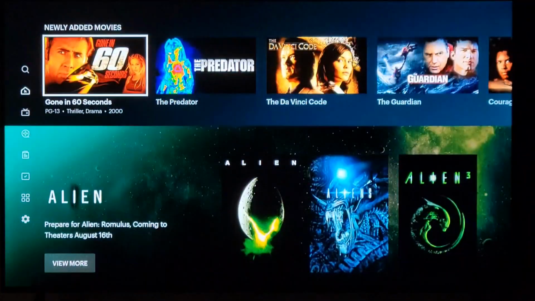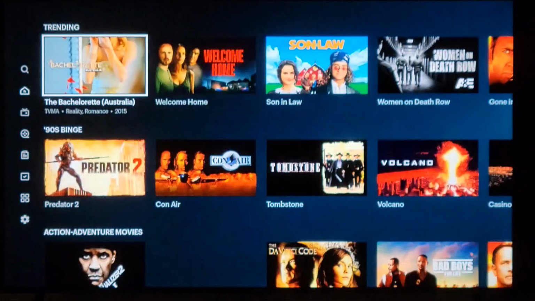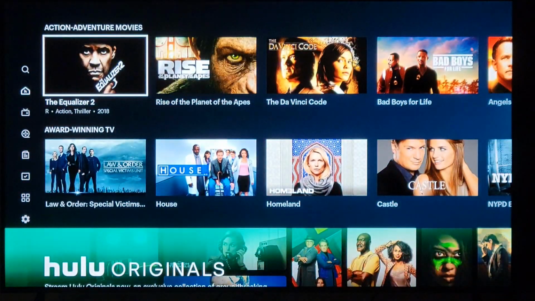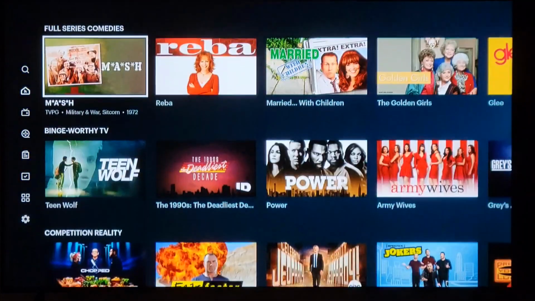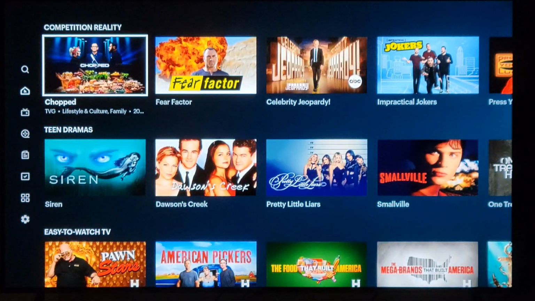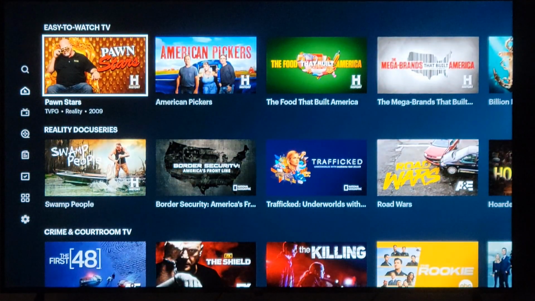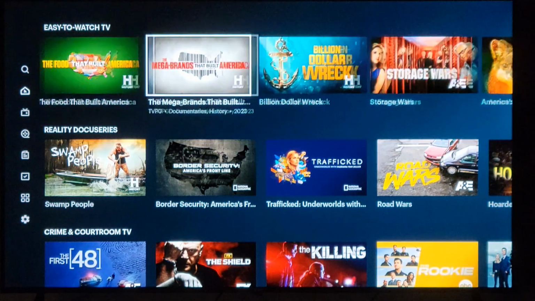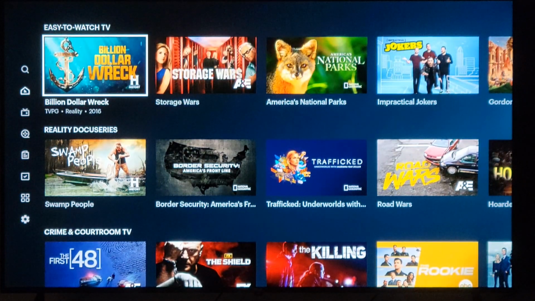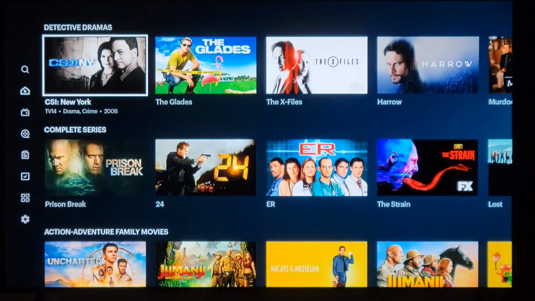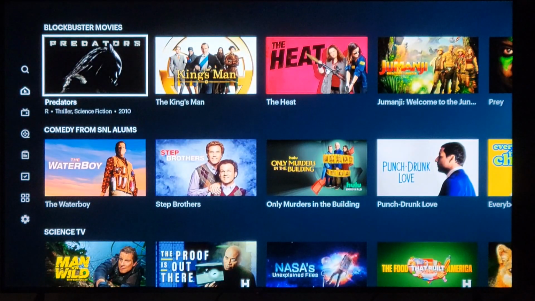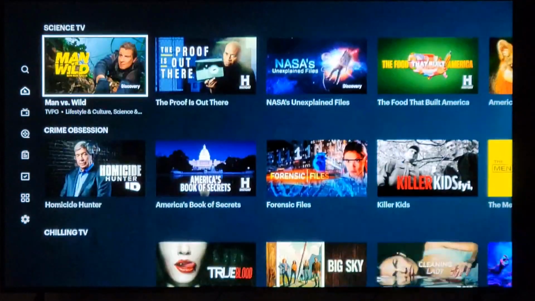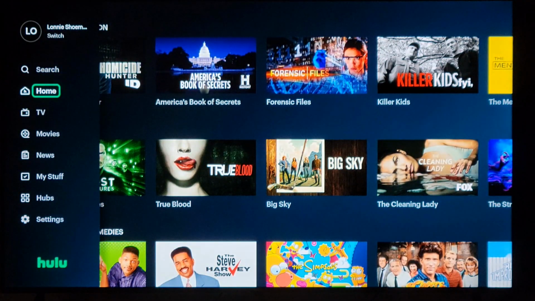And if I scroll down through here, you can see the different categories. All right. You can see here, Pawn Stars available on History Channel. So a lot of different History Channel things as well. So that's something that I wanted to have. Blockbuster movies, you can scroll through that as well. Hulu has the same type of thing.